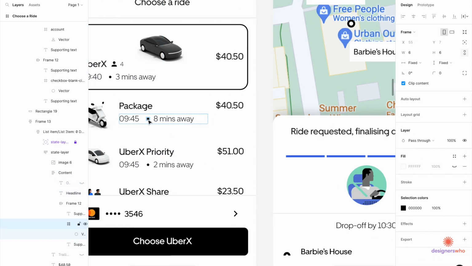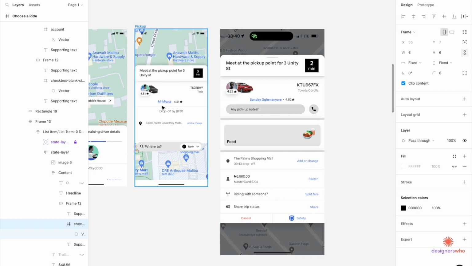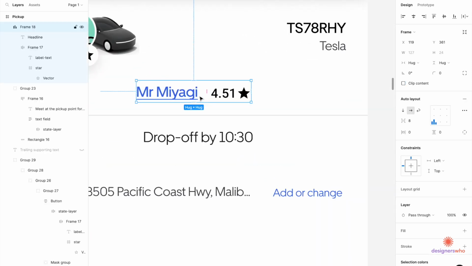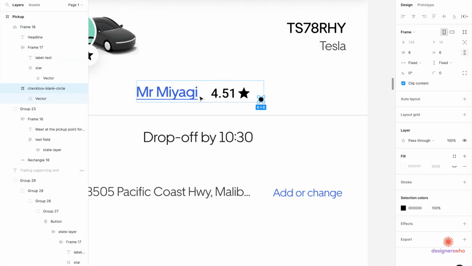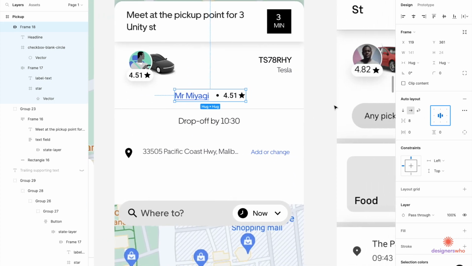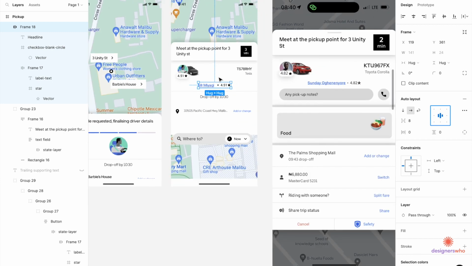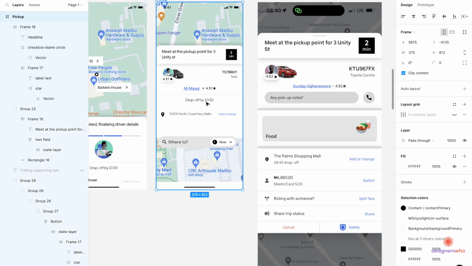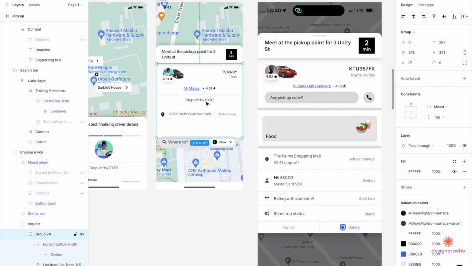Again, these should all be components, right? So make them easily reusable. Paste it in here, move this to the middle, and center align them. So there we have it. I want 16 spacing between these two. Perfect, that's 16. Then we can take all of this out.